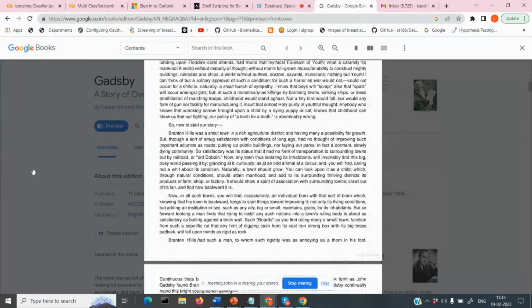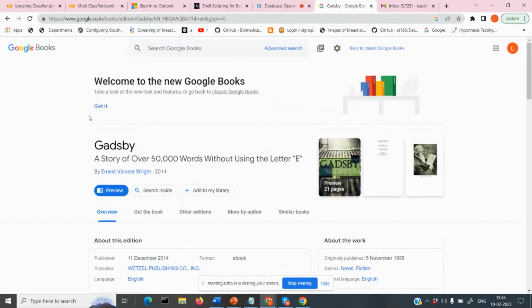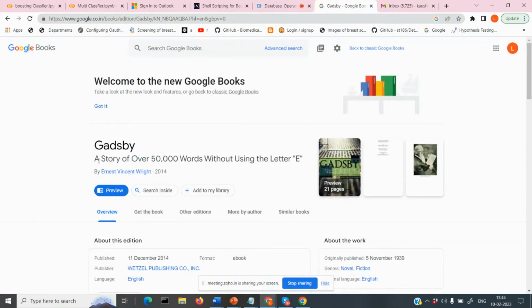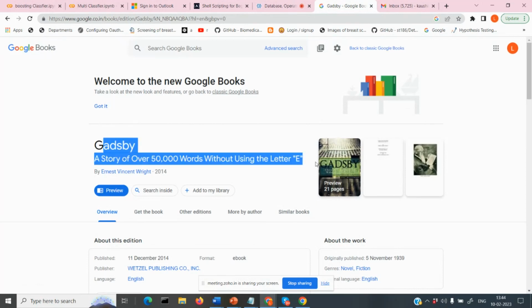There is a book called Gatsby. This book contains a story of over 50,000 words without using the letter E. Somebody by name Ernest Vincent Wright wrote the book in 1939. The book does not contain the letter E.